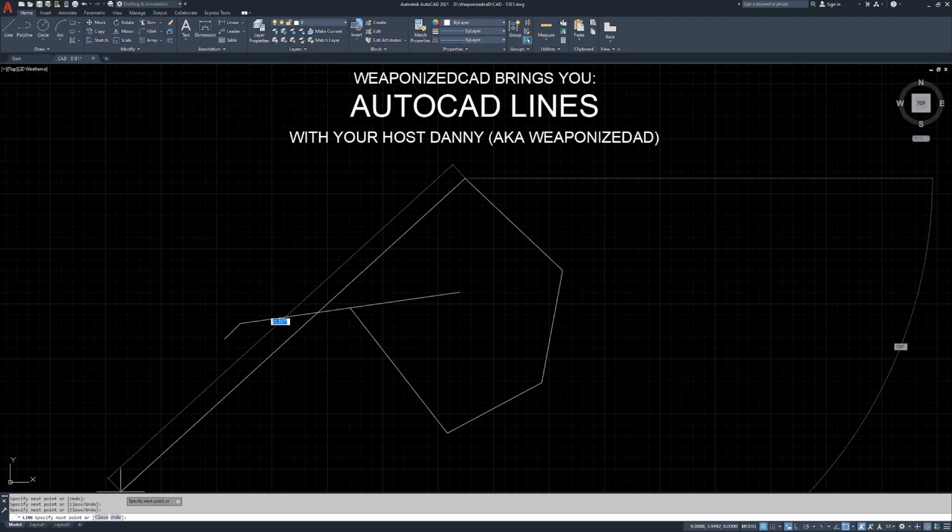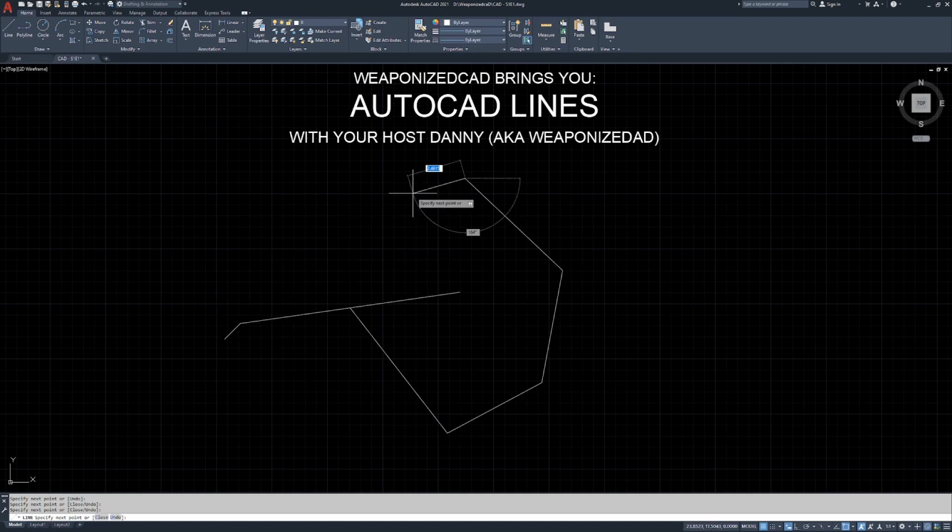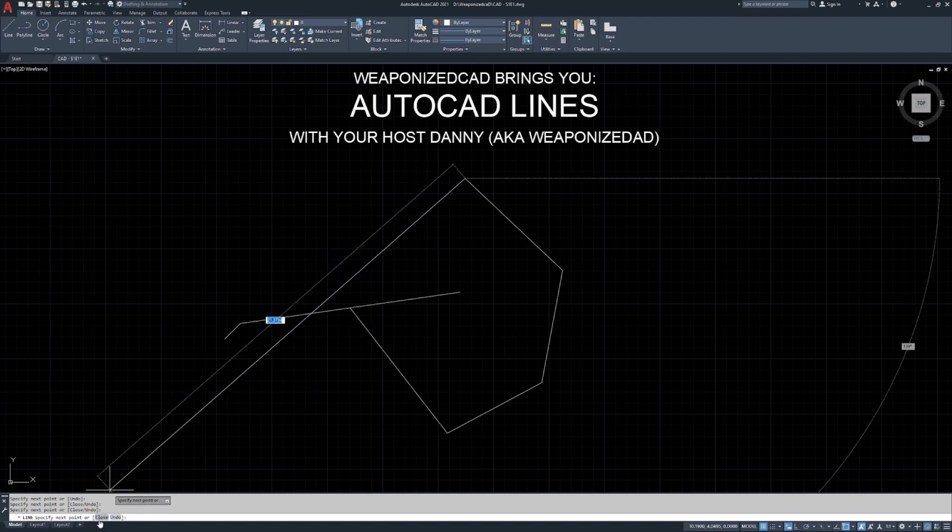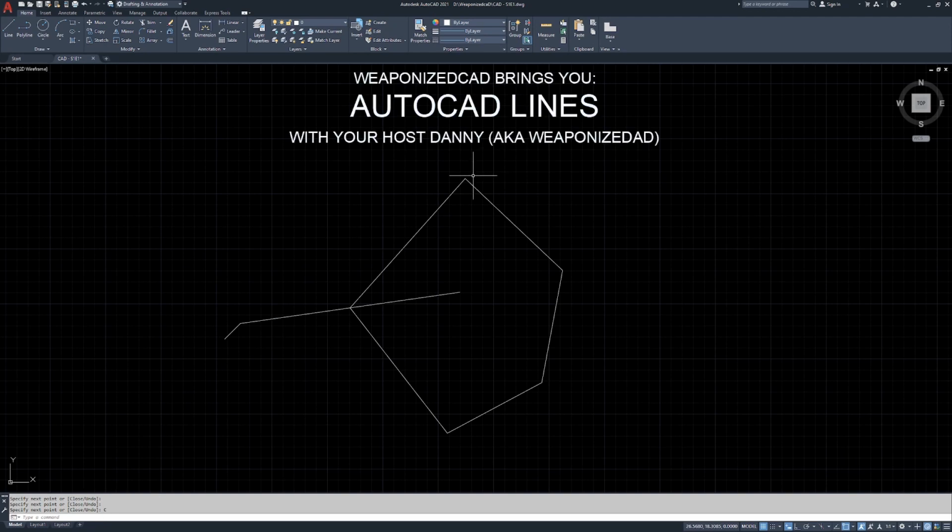Now what close is going to do is it's going to remember where you started your line command, which was here at this midpoint. If I were to click close, it's going to automatically draw that last segment and close it perfectly on itself.